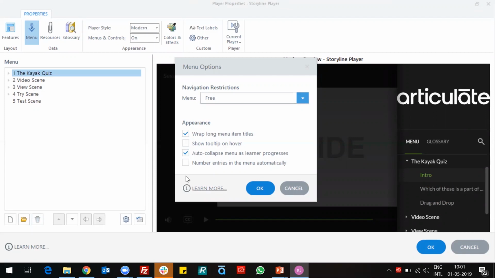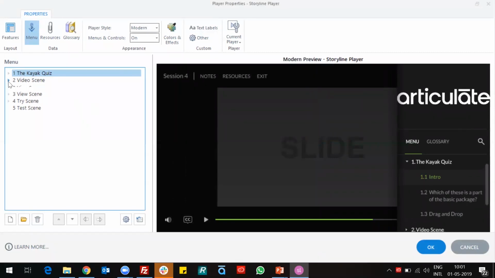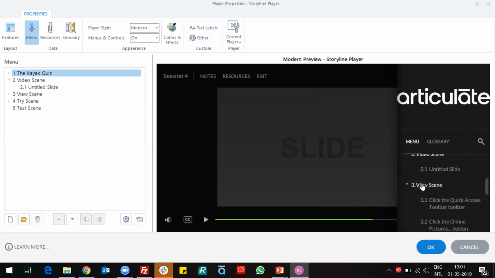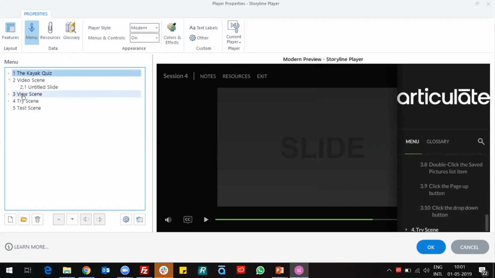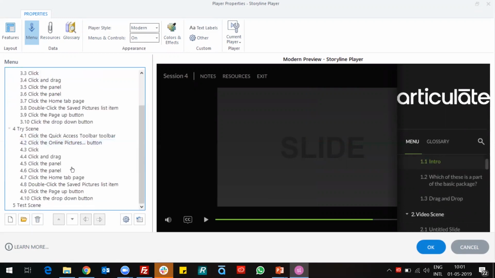You can also add number entries into the menu automatically. If you want numeric entries, you can just select number, click on OK, and it will add those numeric entries here. So you see these numbers now. These numbers have no relation with the slide numbers you have in the story file. It's just for the menu and representation purpose.